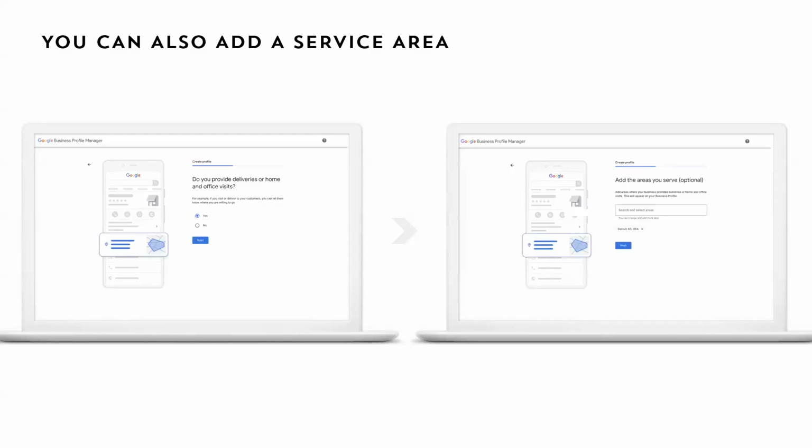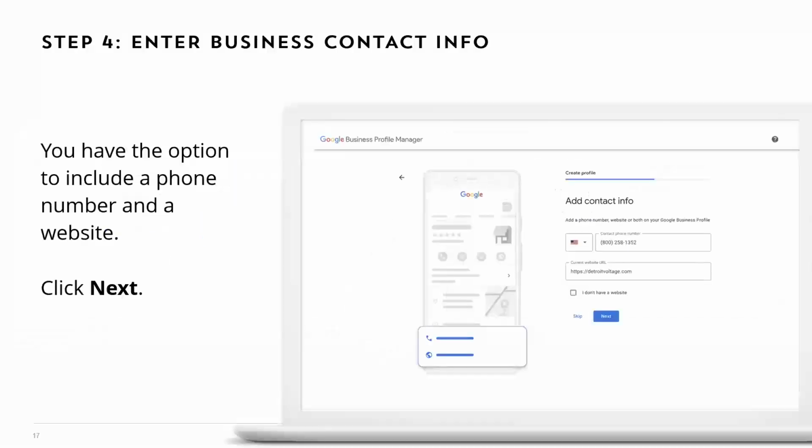It will only be used to complete the verification process for your business. To add a service area, you can enter cities, postal codes, or other area descriptions like neighborhoods and districts. Make sure to add any other locations you are marketing your products and services to. When you're done, click Next. Now you're prompted to enter your phone number or a website URL. When you're done with that, you'll click Next again.